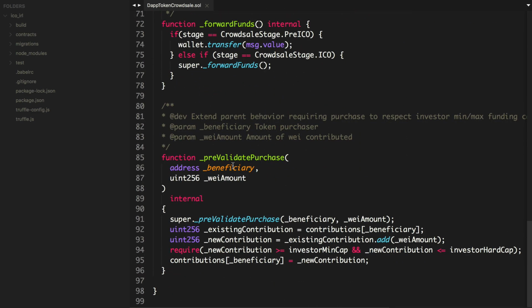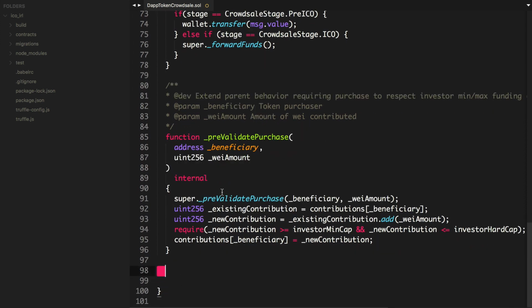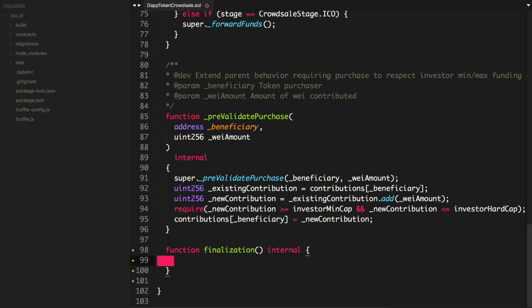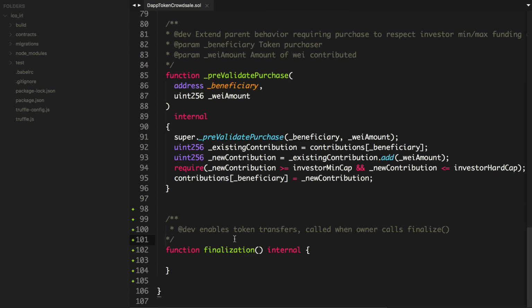So I'm going to go ahead and do that. I'll create a finalization function here. I'll say function finalization, and I'll say it's an internal function. And I'll go ahead and create our comments like we have for other functions here. Just paste this in. So basically this enables token transfers. We want to call it whenever the owner calls finalize. And we'll probably fill this out more, but this is going to be our starting point.